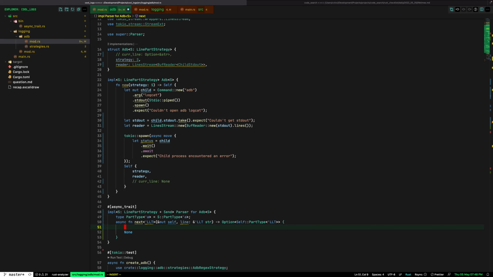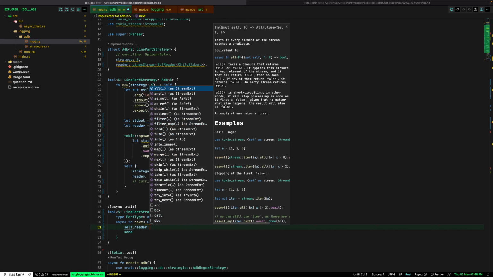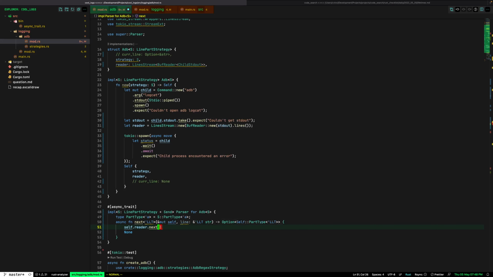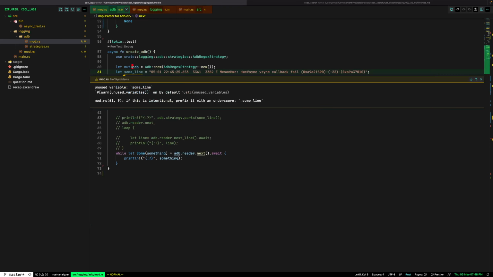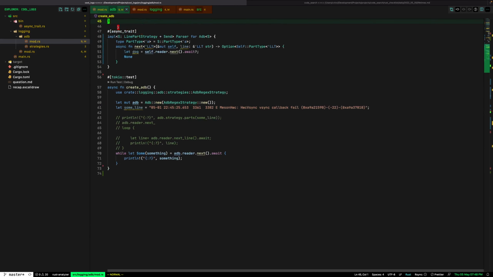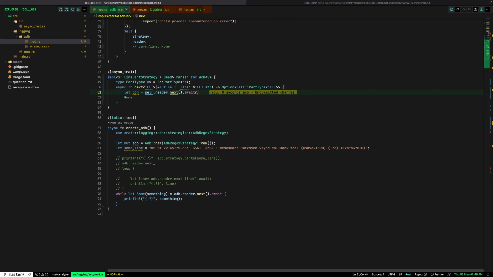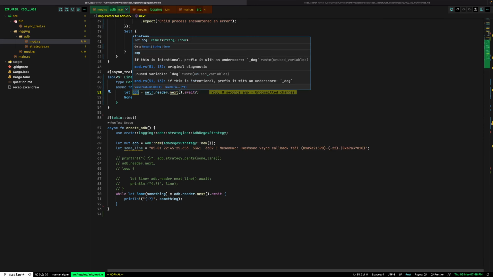So we want to get the line, and to get the line we have a reader. And reader now has next, which allows us to call next.await. And what does that give us? Well, if we look at the type, it's an Option of Result of String, Error. Okay, so we know that we can use the question mark, and that will return None if it's None. So now we have this Result String.